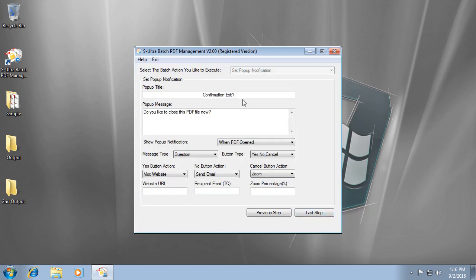First, set the pop-up title. Next, type the pop-up message. Then, you need to select on which event the notification will pop up. There are 3 available options for the timing of the pop-up: when the PDF opens, when the PDF is closing, and when the PDF starts to print. Next, select the message type. This is generally the icon that will show with the pop-up message.